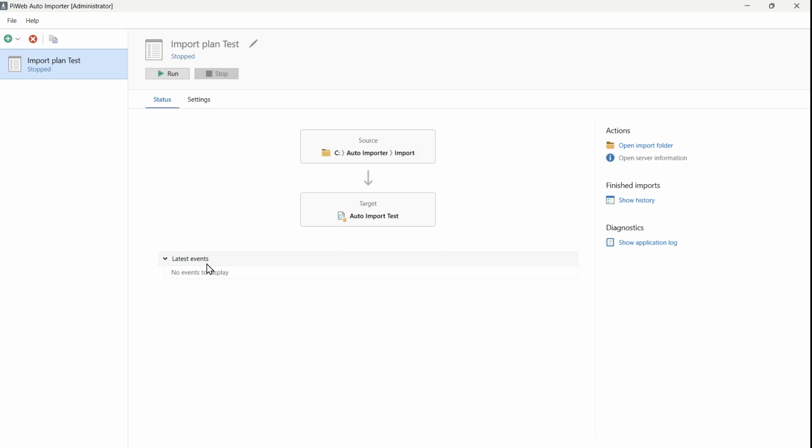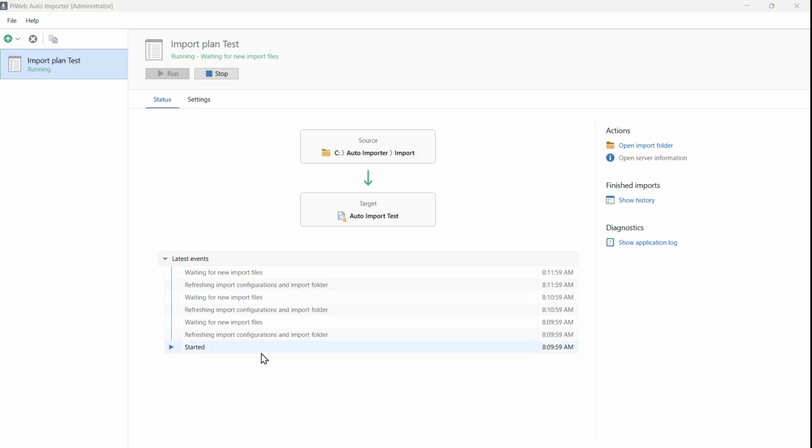For example, let's start the application now. Click on Run to make the import plan active. Notice under Latest Events this action is logged. Our import folder is ready for new files to process. We can review the import process now, using the training files provided for this starter guide.